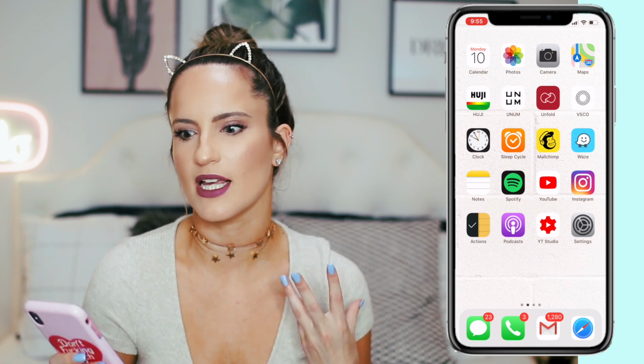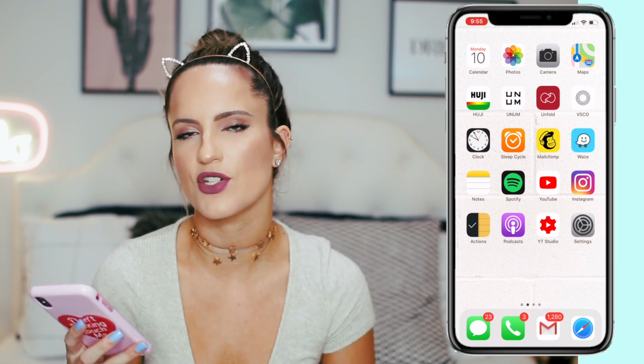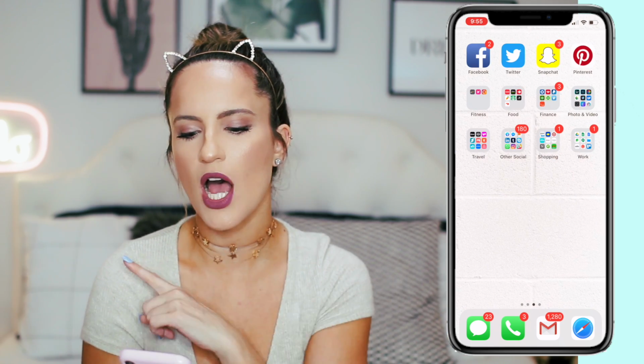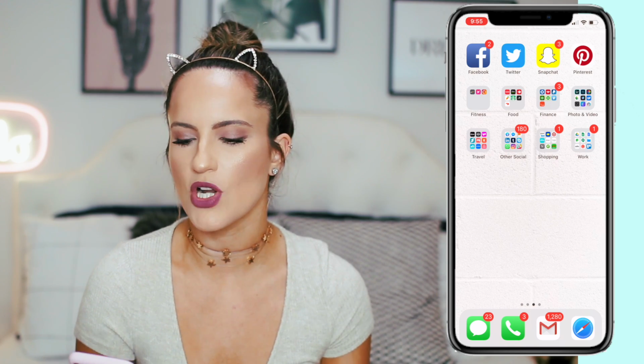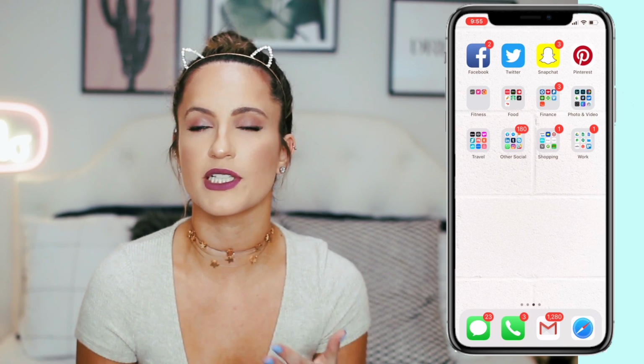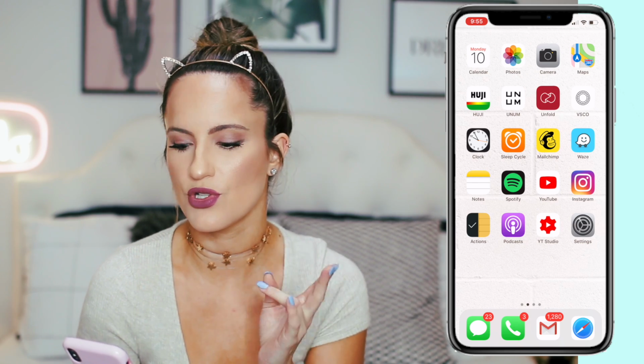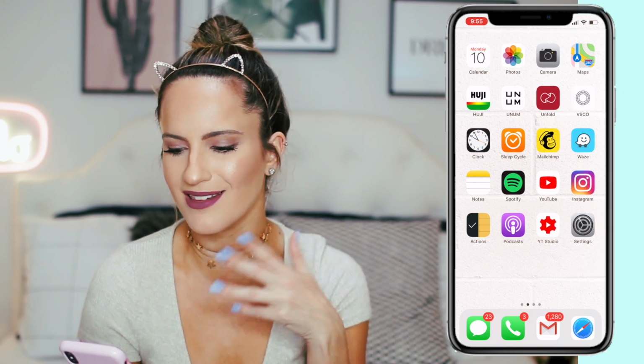Obviously, it still is killing me that I have all these red badges. I have too many texts and emails. I need to go through all those. But then on my second page, I have across the top the social medias that I also use, but not as often. Like Snapchat, I literally don't use anymore. All the ones I mostly use are on my homepage, which is literally just YouTube, Instagram, and Spotify. That's pretty much it.